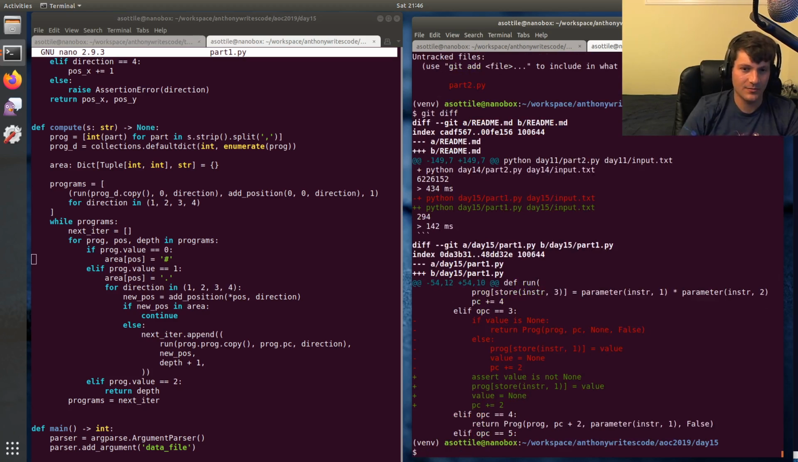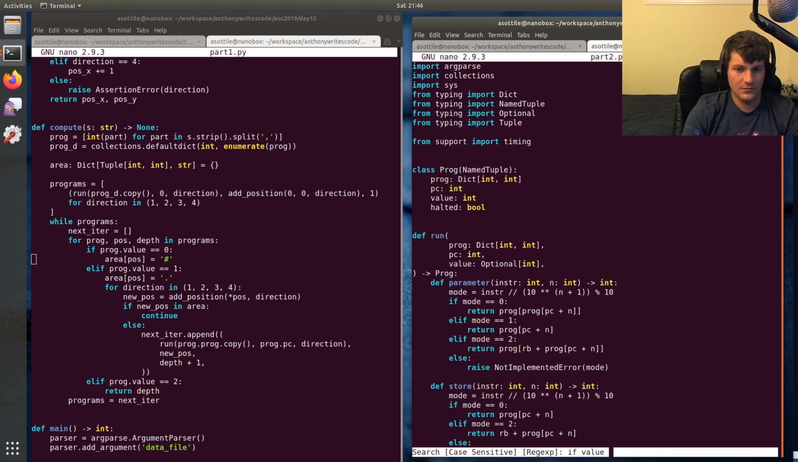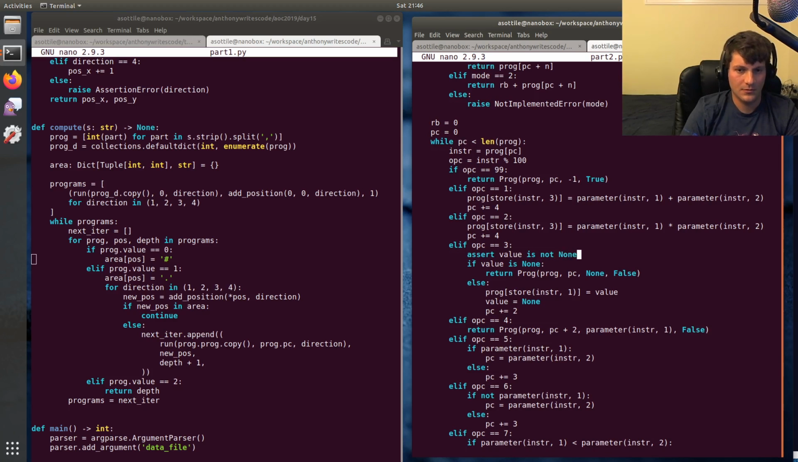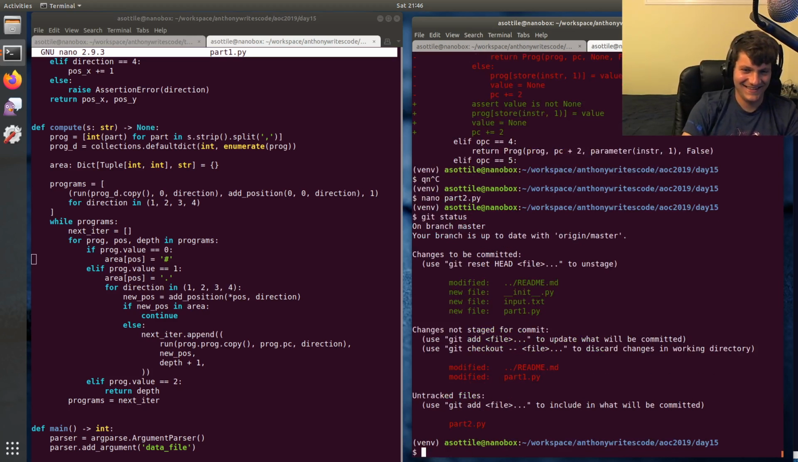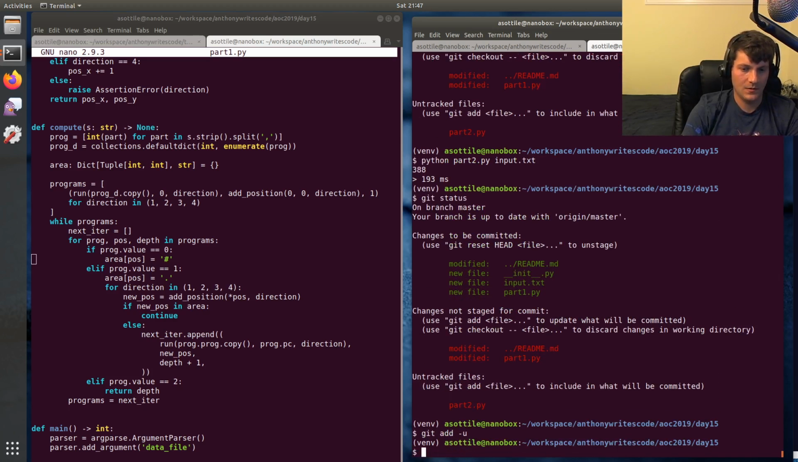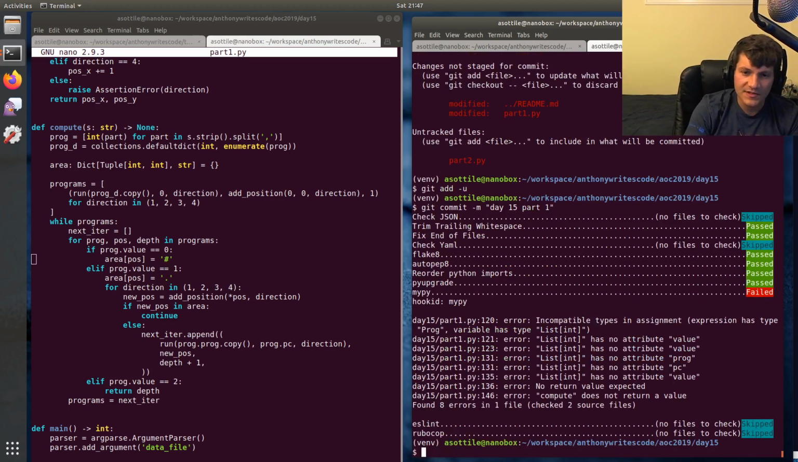We're gonna have to make that same patch to part 2 as well. Right? Actually, we gotta make sure we didn't break part 2. Cool. Alright, what is the type checker mad about now? Incompatible types in assignment. Expression has type prog, variable has type list int, on line 120.